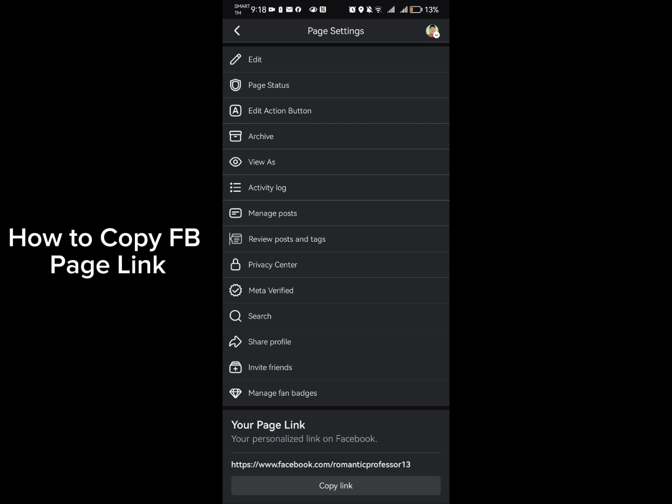So that's it on how to copy your Facebook page link.